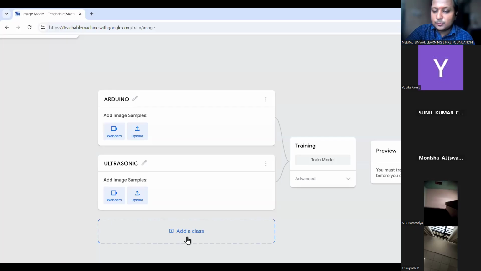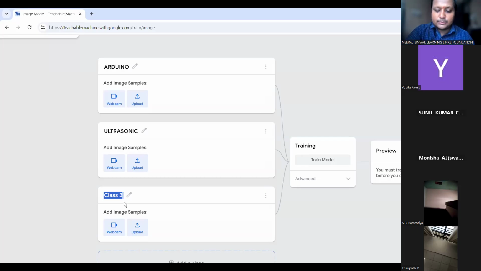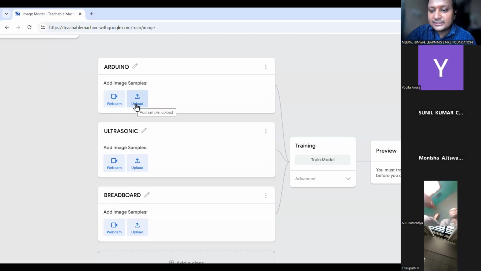I will add more components over here. I'll click add a class and change the name to breadboard. Okay, so I'm using 3 components as of now. Now I will add some pictures. There are 2 options: either I can upload the photos through the webcam, or I can upload photos that are already saved on my computer. I'll take some photos that are already available on my computer.